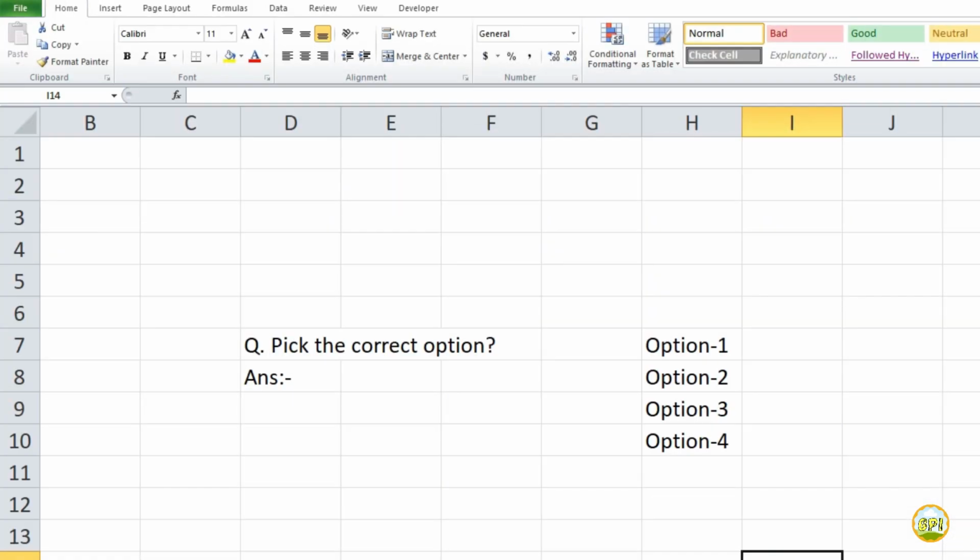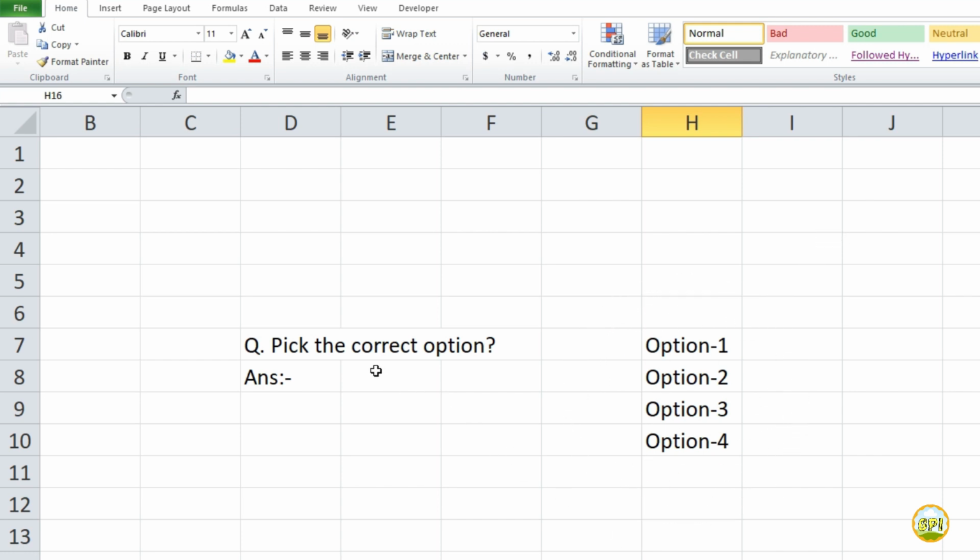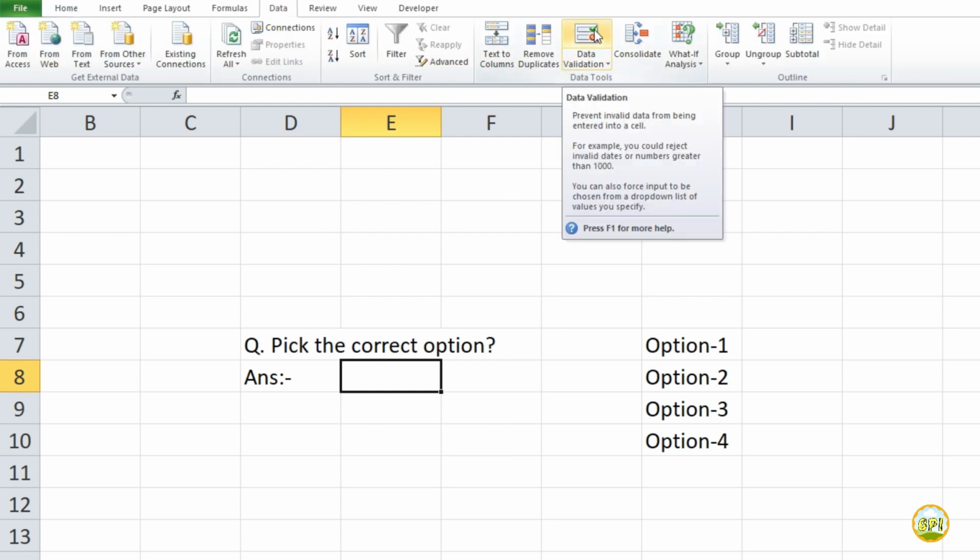So first we need to type the data which we want to enlist in the drop-down cell. So type your data just like I have here. Now select the cell where you want the drop-down list. I want it here. So go to Data and select Data Validation.